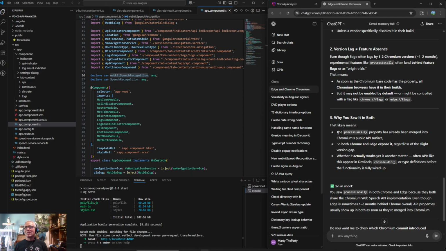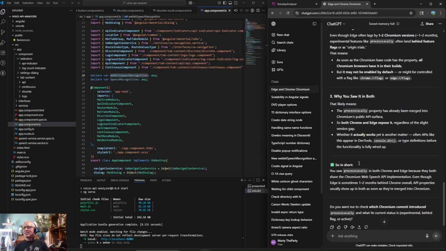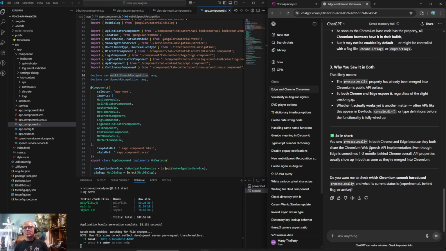Okay, so what that likely means, and this is probably the most important thing if you just really want to understand what's going on, is that the process local property has already been merged into Chromium's public API. So both Chrome and Edge expose it regardless of the slight version gap. Whether it actually works yet is another matter. Often APIs like this appear in dev tools or type definitions before the function is fully wired up.